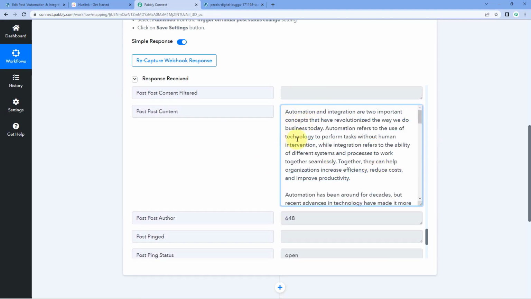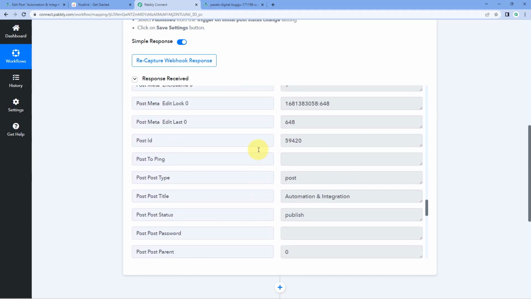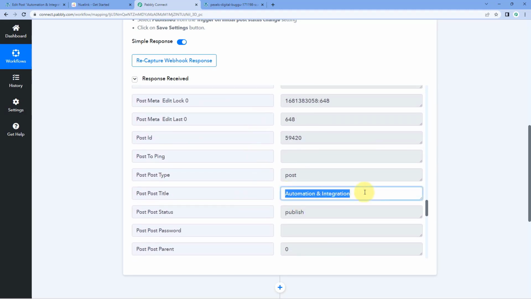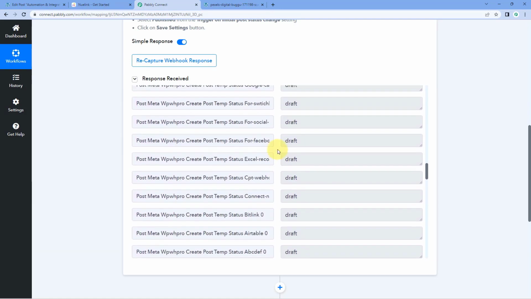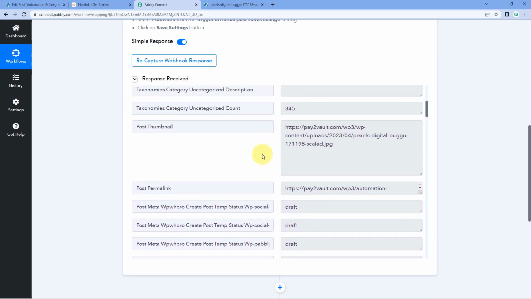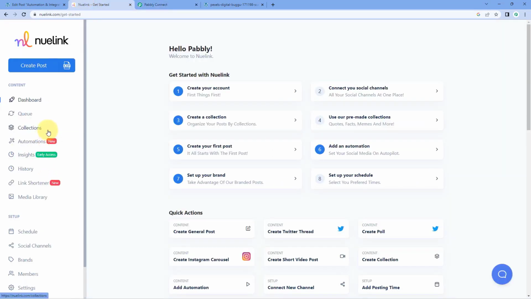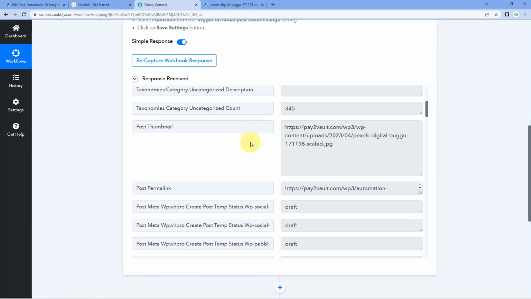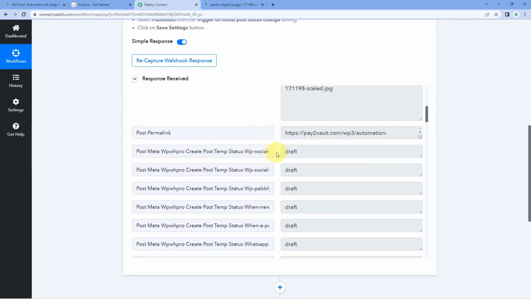Now after this, step 1 of setting up this automation is completed. We have successfully received the title of the post and also the featured image which we have added from the post in Pabbly Connect. Now let's move to step 2. In step 2, we are going to add this featured image in the content section of our Nuelink account in the collections. And also we are going to give a caption with the title of the post which we have shared on WordPress.